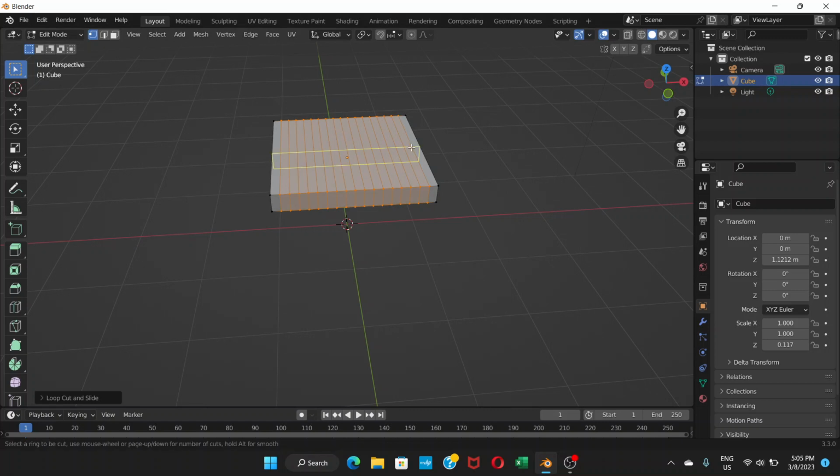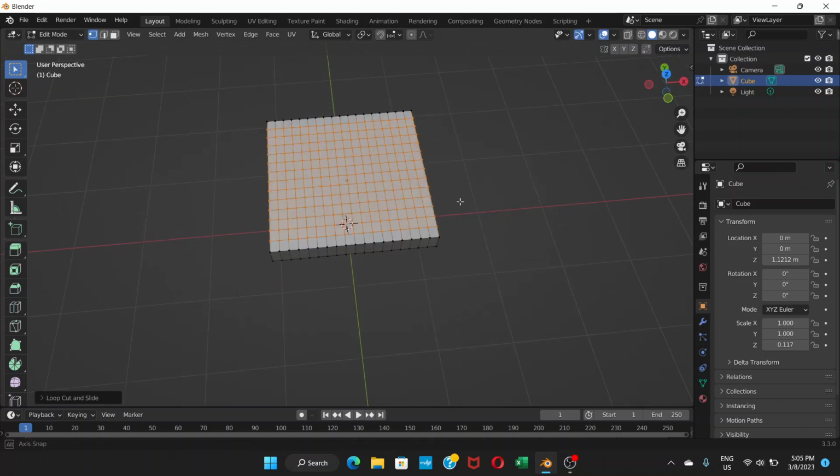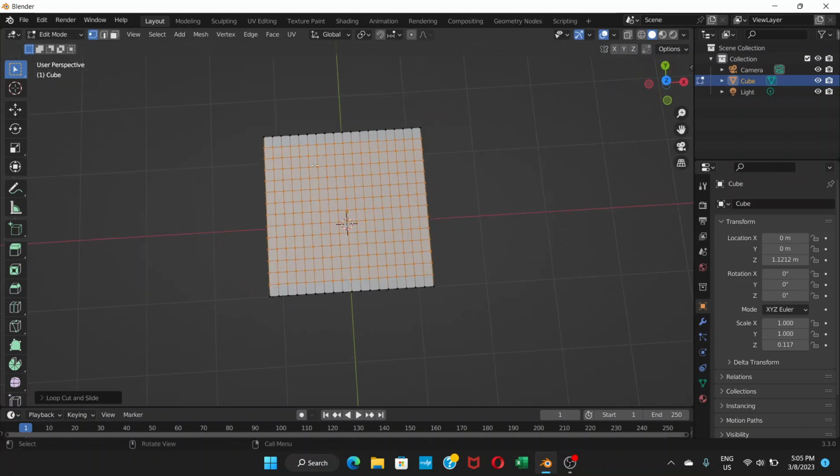And then again, Control R. Now you're gonna see this yellow line here on the other side. And again, scroll up, up, up. Once you're happy with the result, just click and again click. So basically, we're gonna create squares, small squares.